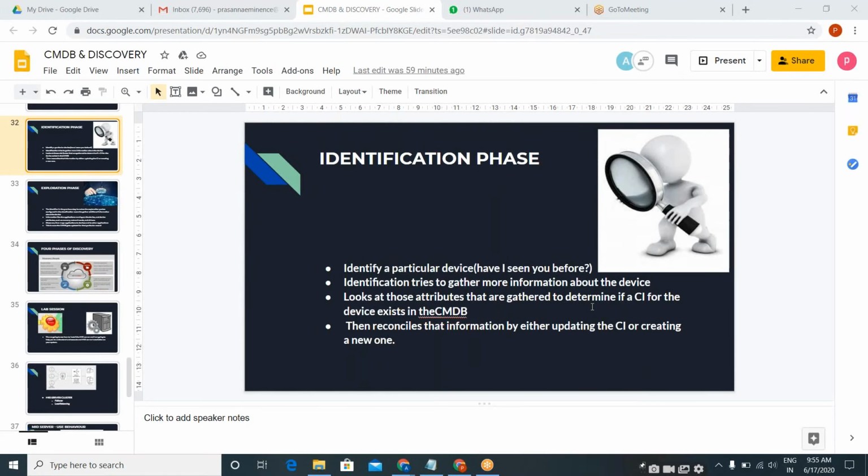Great. Prasanna, basically, I'm looking for the customization training, like customizing the probes, identifications, and the patterns, how to write a pattern, all those things.